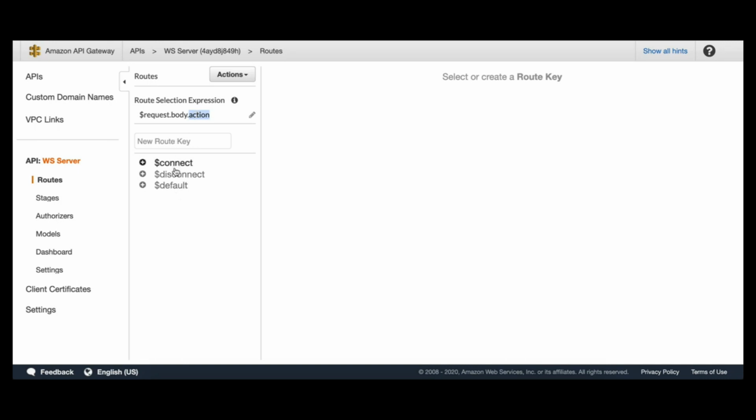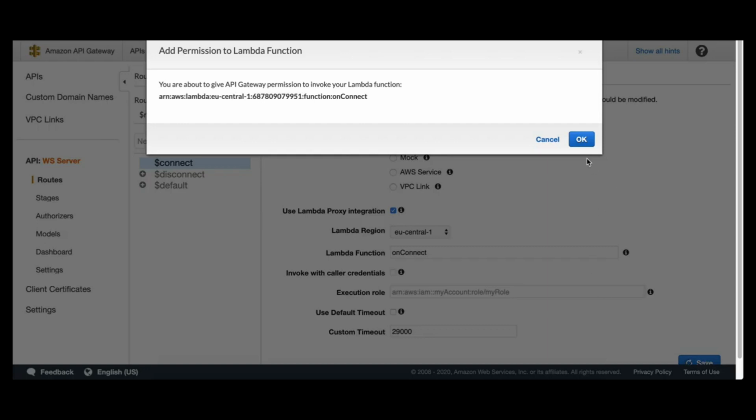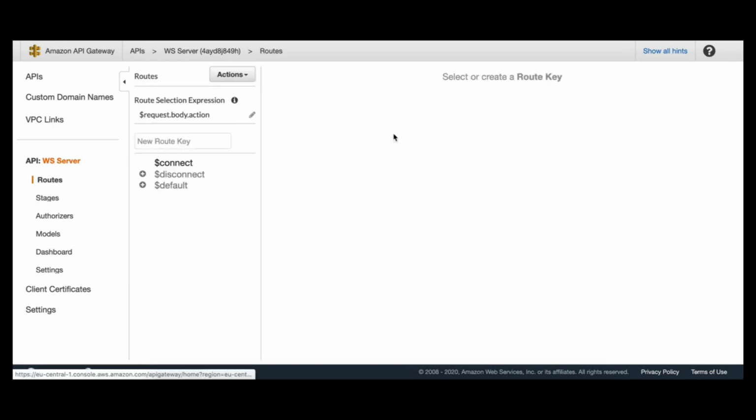There are also three default route handlers defined in here already. So $connect is the one used for connection. Let's use our Lambda for this: onConnect, save it, okay.